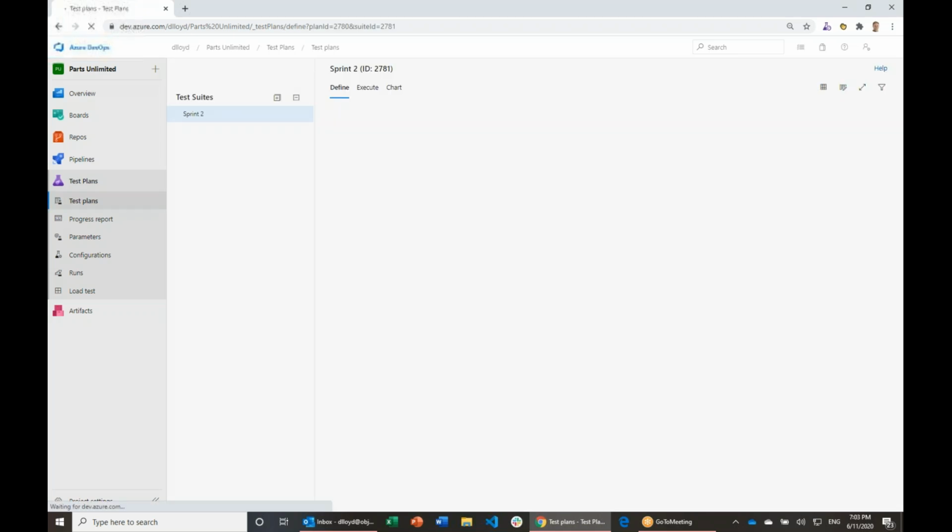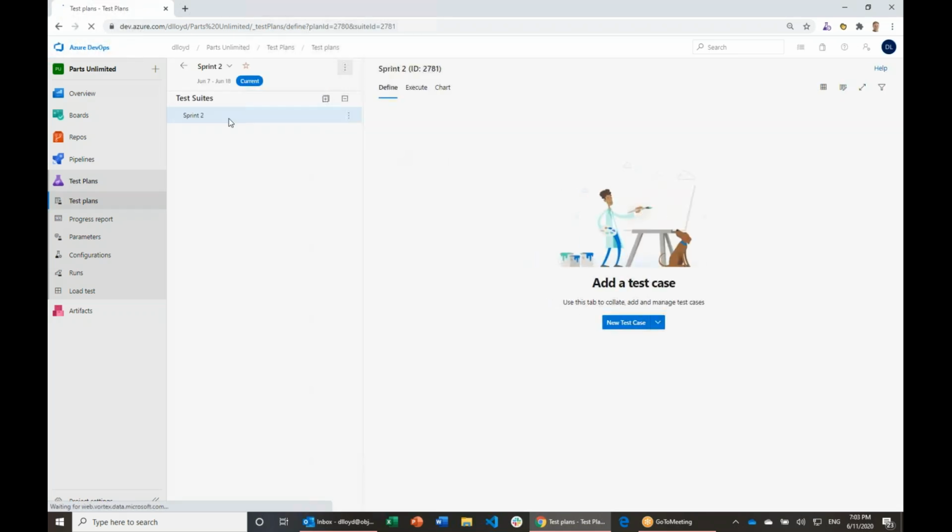So here's my test plan. And within here, a test plan is just created as a work item as well. So under the covers, this is a work item, but in the UI, you wouldn't know that. And within here, what I need to do is create test suites. Test suites are just a bucket that will hold a bunch of test cases that I can execute.